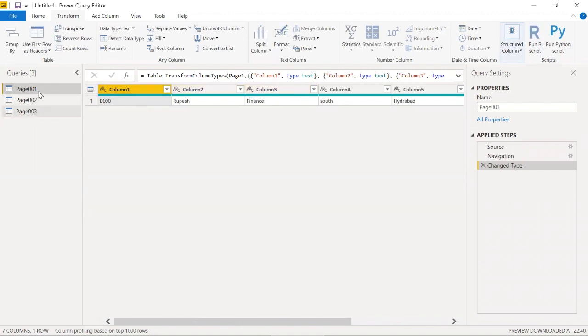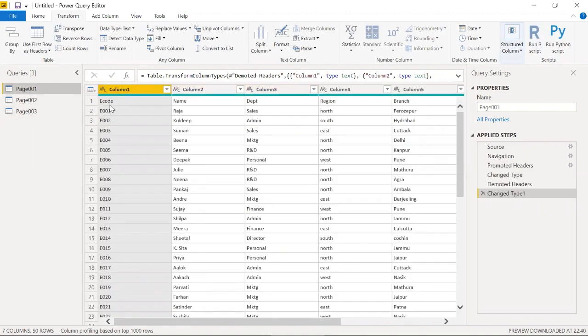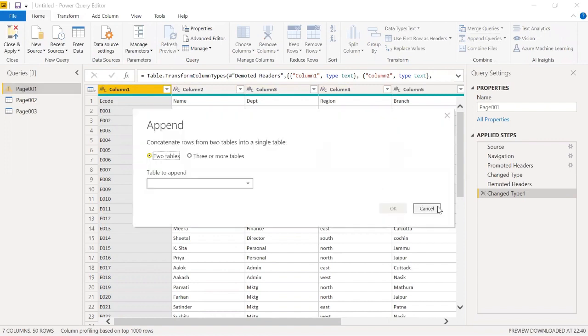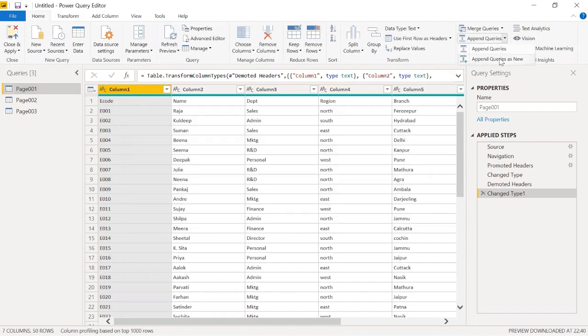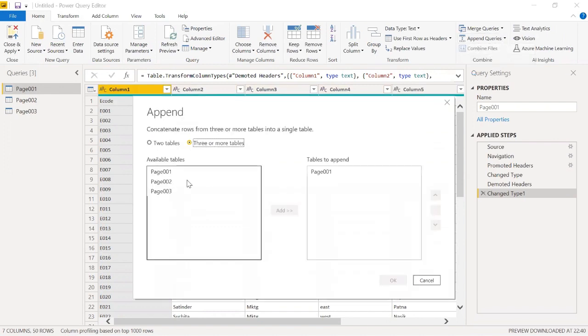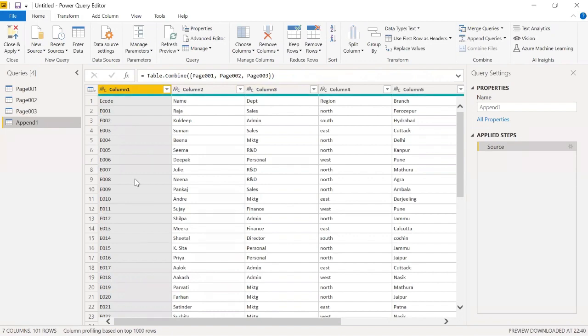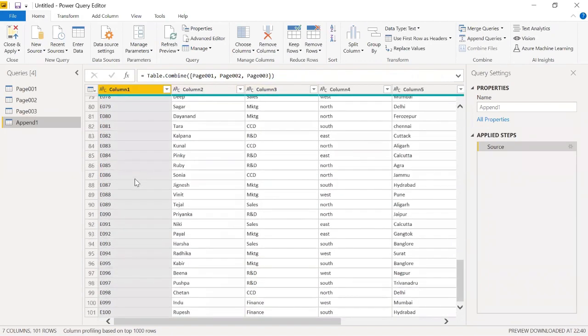Are you clear with this concept? Yeah, I just see taking that column into that. Now I just go, say okay. You just append the query, append the query in a new, more than 2 table, page 1 first, then page 2, then page 3, then click on OK. The final query is containing all the rows. Can you see this? Yeah, I see it.